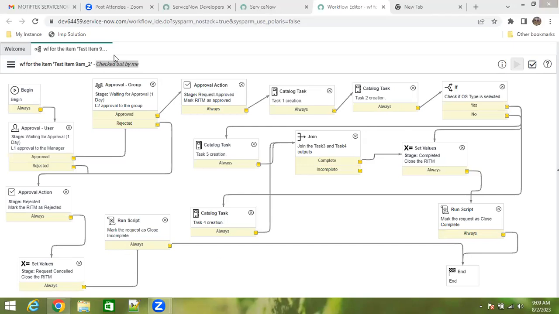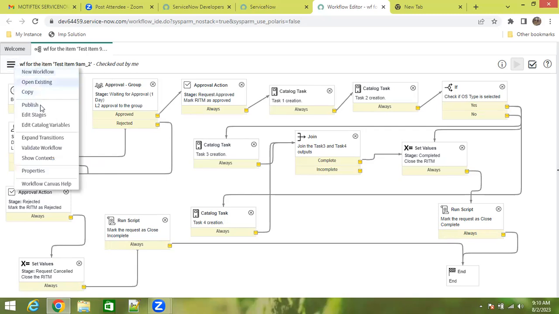Sorry. So once you make the changes, you have to publish it. Otherwise, these changes will not be affected to other users. Observe carefully here. I created this workflow. I'll publish it. I can publish this way.